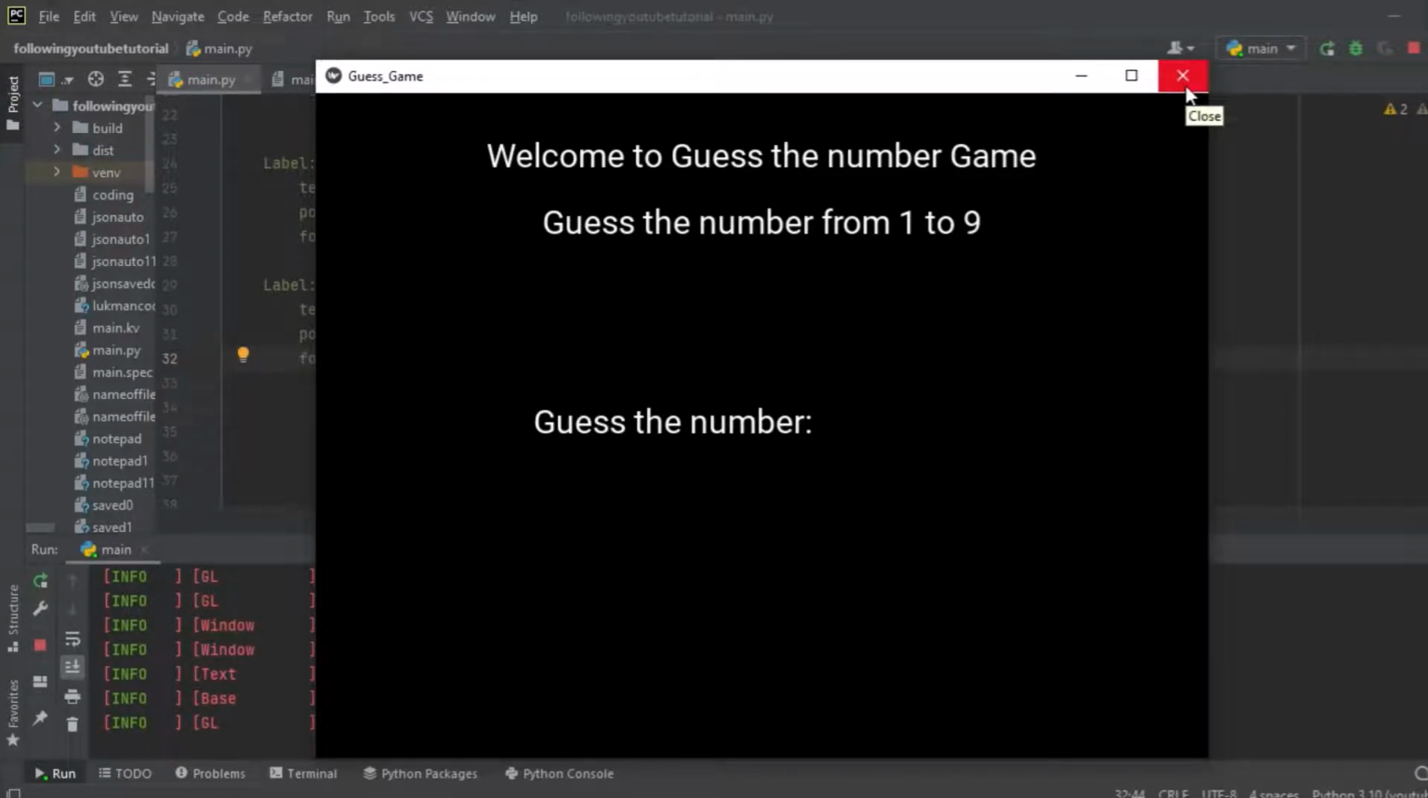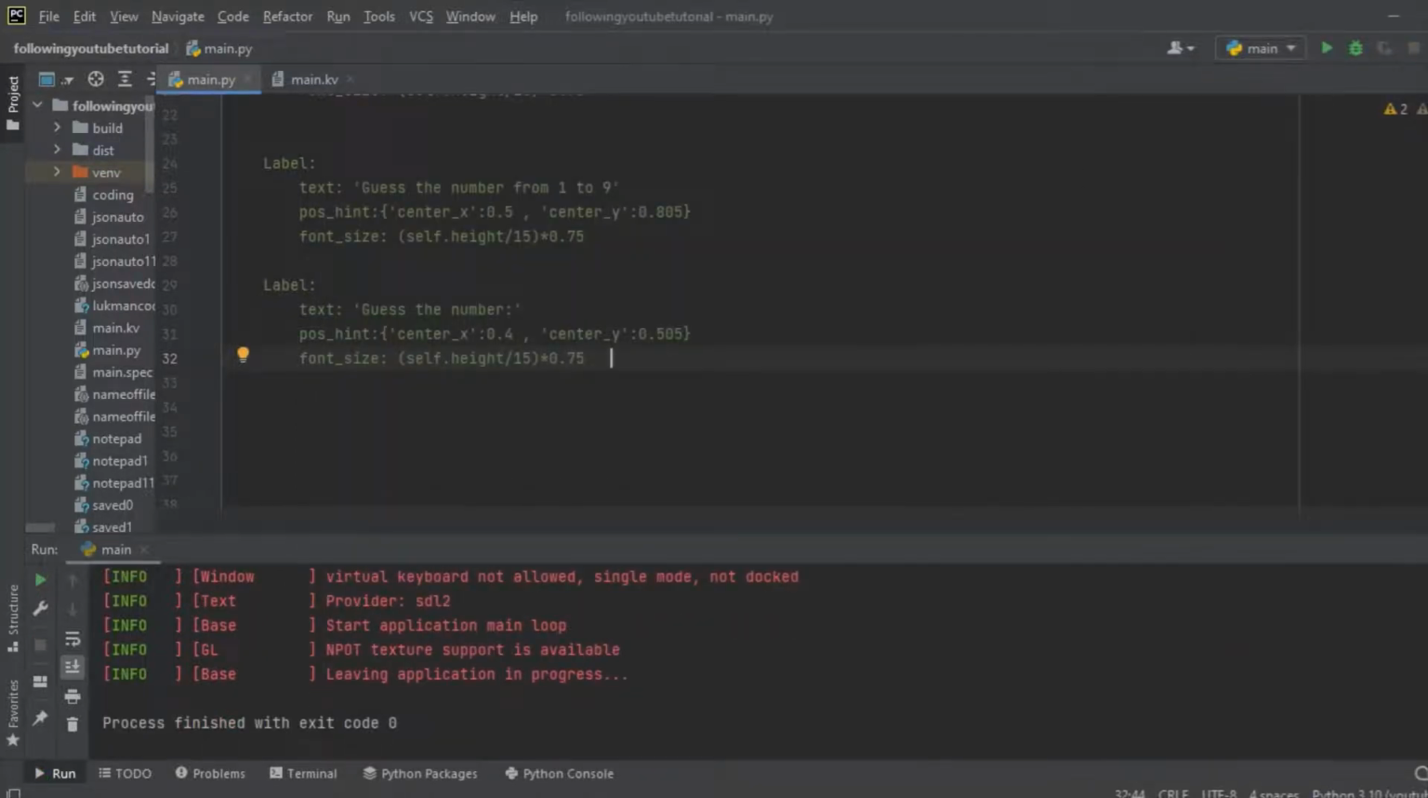Our next step now is to add the text input. We need to add an input box here, whereby we can input the right number. So how are we going to do that? Let's write the code for that. We are going to write TextInput, and under this TextInput, I'm going to write id.